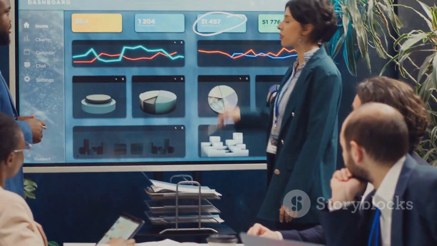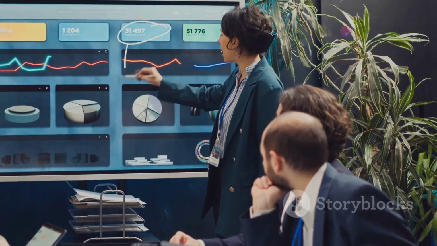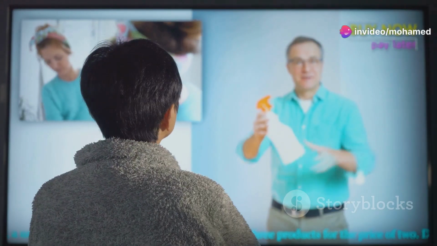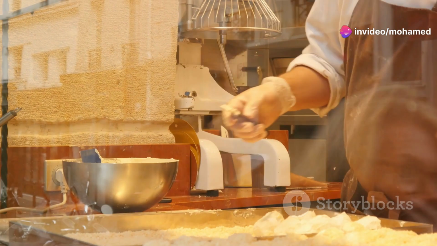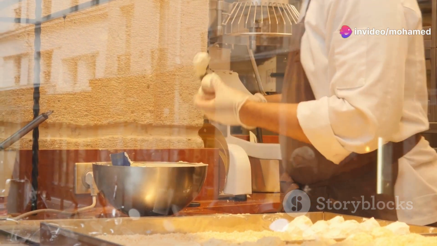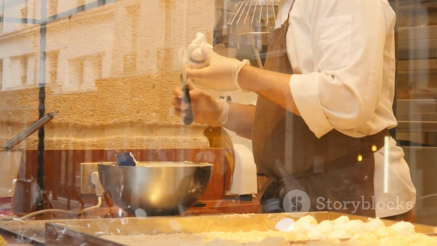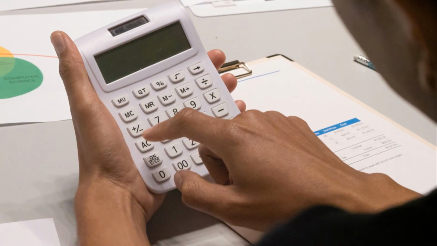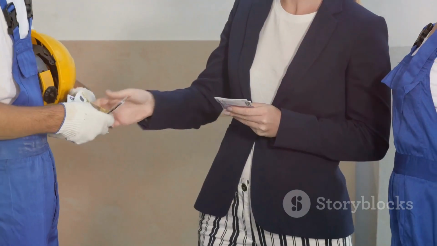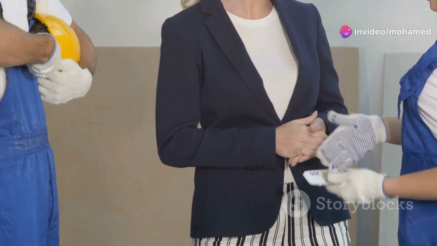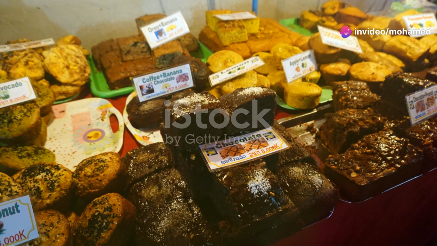Step 2. Identify the performance obligations in the contract. What exactly are you promising to deliver? If you're a baker selling a custom cake, your obligation is to bake and deliver that specific cake. Step 3. Determine the transaction price. This is the amount you expect to receive from the customer. For the cake, it's the agreed upon price.